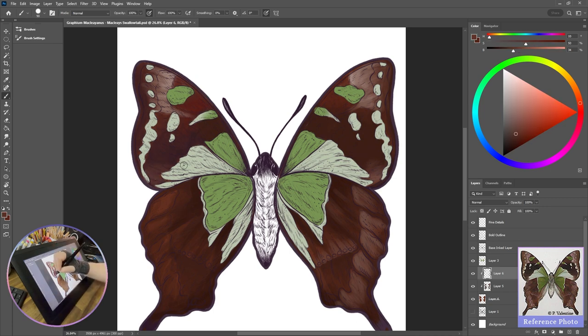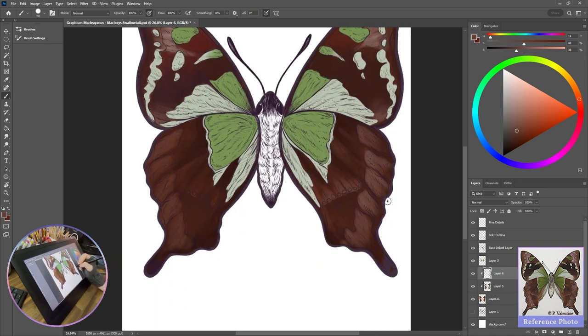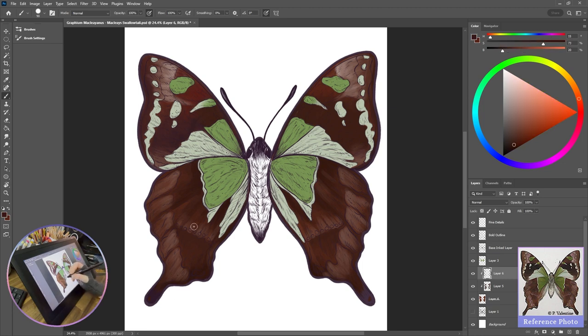I usually start my pieces with a layer of watercolor paper or a texture paper, because I like the feeling it gives me. It gives more texture when I'm drawing. It makes me feel like I'm doing traditional art rather than digital art.